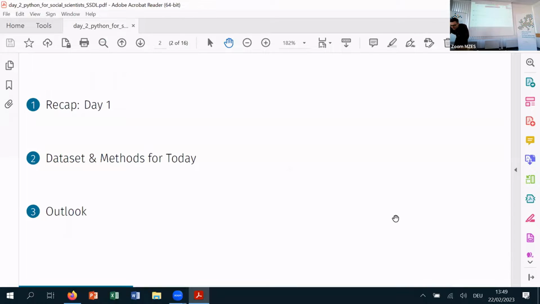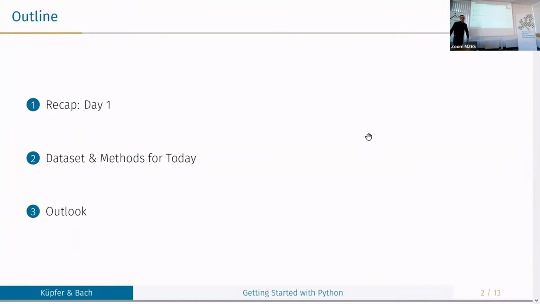And for that, I just want to show you our schedule for today. So we start with the recap, then we take a look at the data set and methods we want to use today. And in the end, I would like to give you a short outlook on what you can do with Python beyond scikit-learn, maybe some more sophisticated models, for example, transformer models or computer vision.